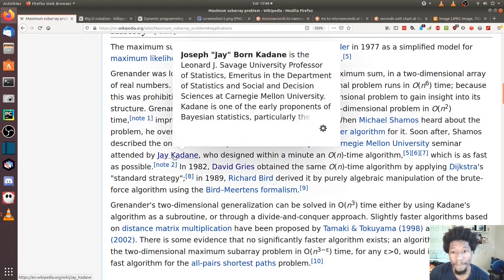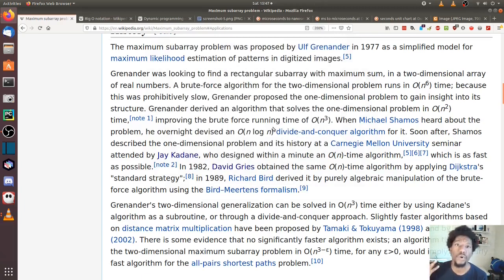And let's look at Jay. Jay is the university professor of statistics emeritus in the Department of Statistics and Social and Decision Science at Carnegie Mellon University. More or less, these people, all of them, were math people, and two of them explicitly worked in the field of statistics. How this became a computer problem that we now run into all the time in terms of interviews, I have no idea, but I thought that was interesting. Alright, so let's get to the problem. Let's get to the code.